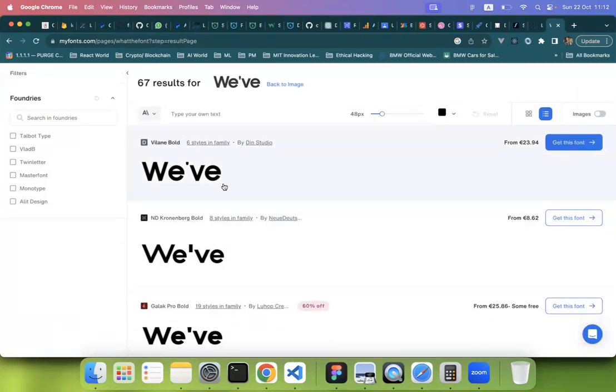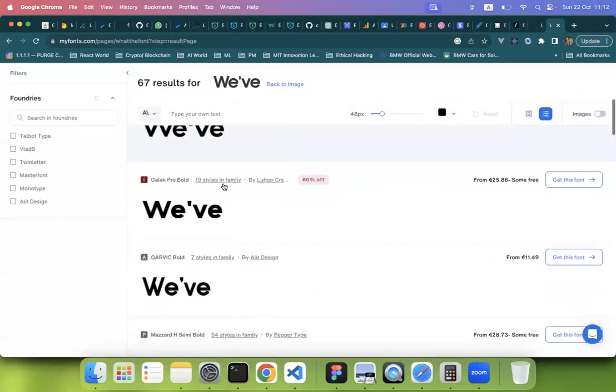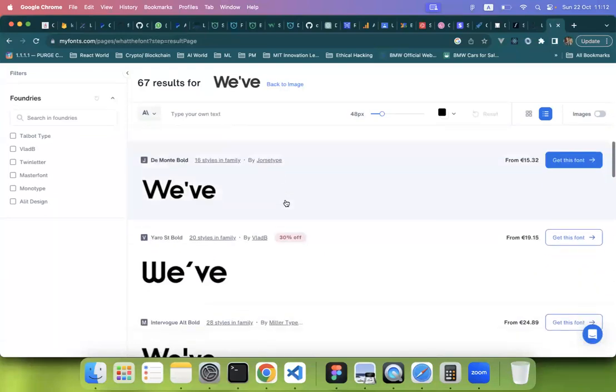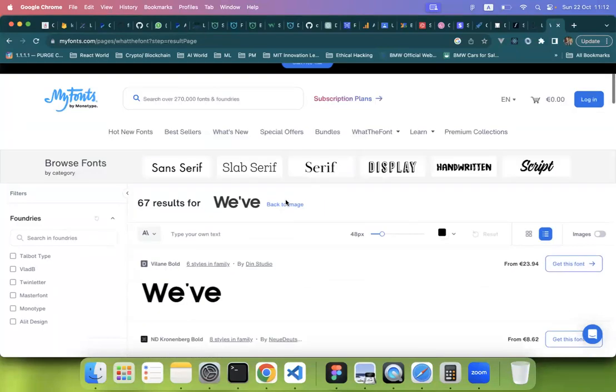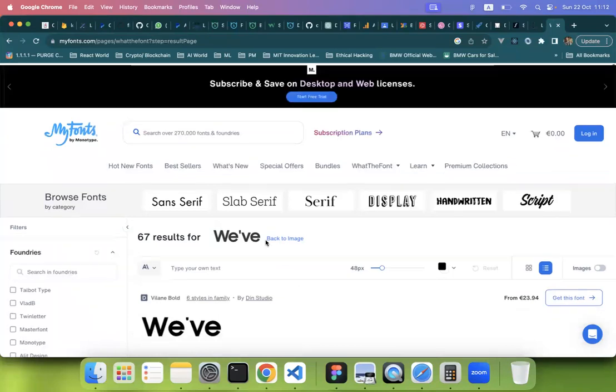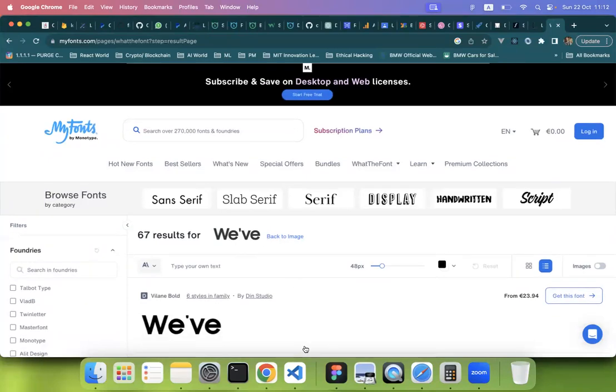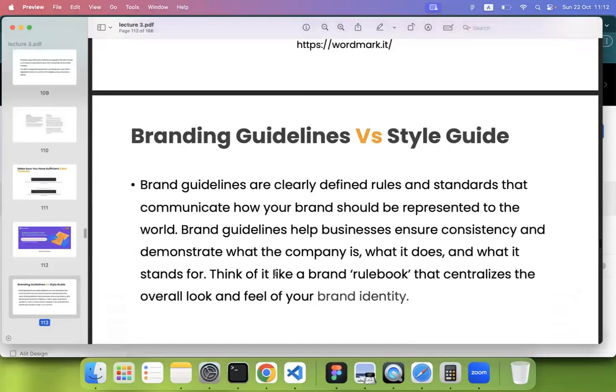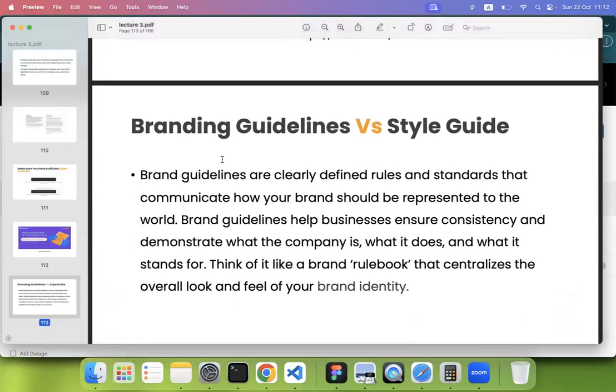So this is not a Google font, so that is why they're asking you to buy these fonts from different font service providers. But you can use the same tool to identify different fonts that you want to copy or you want to use in your designs.